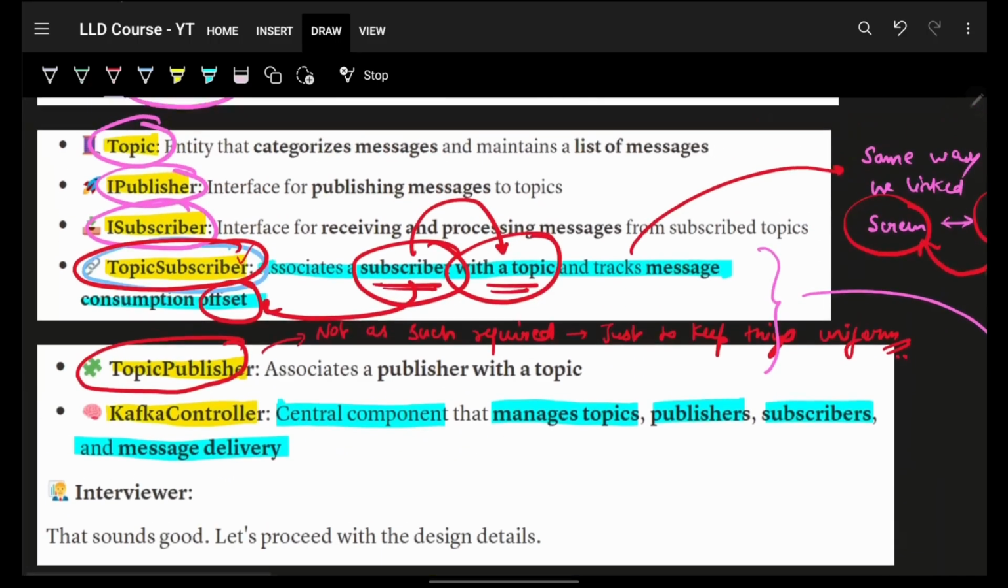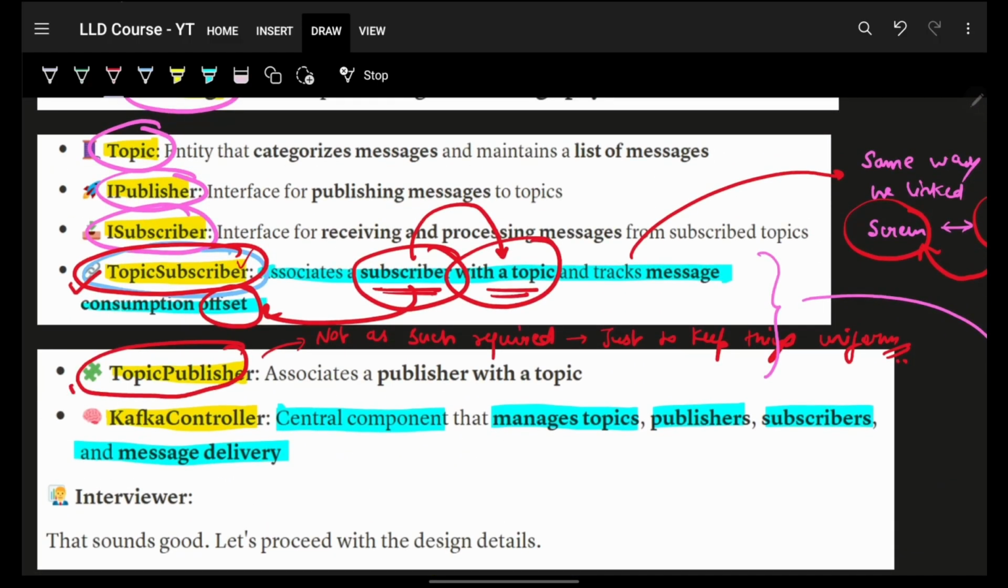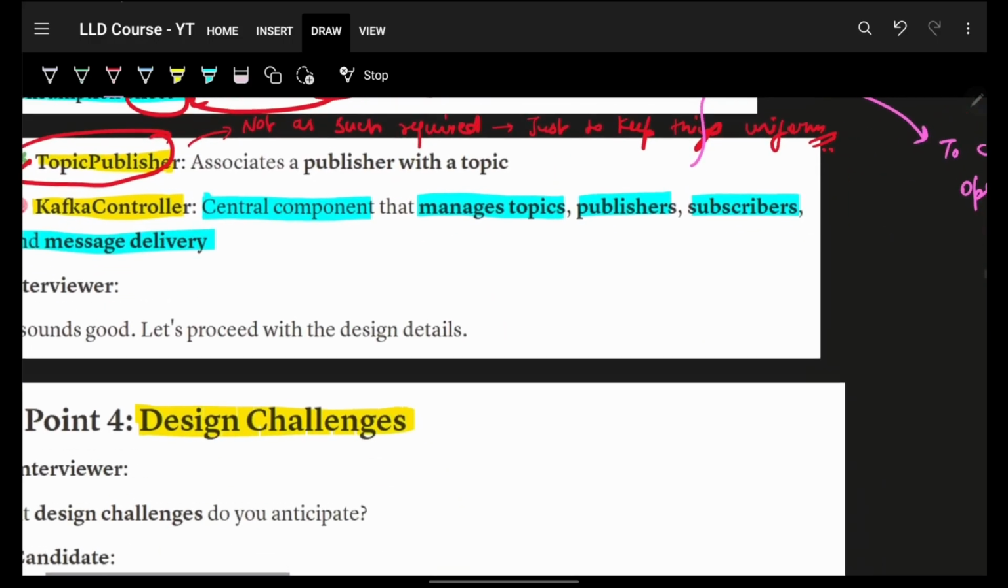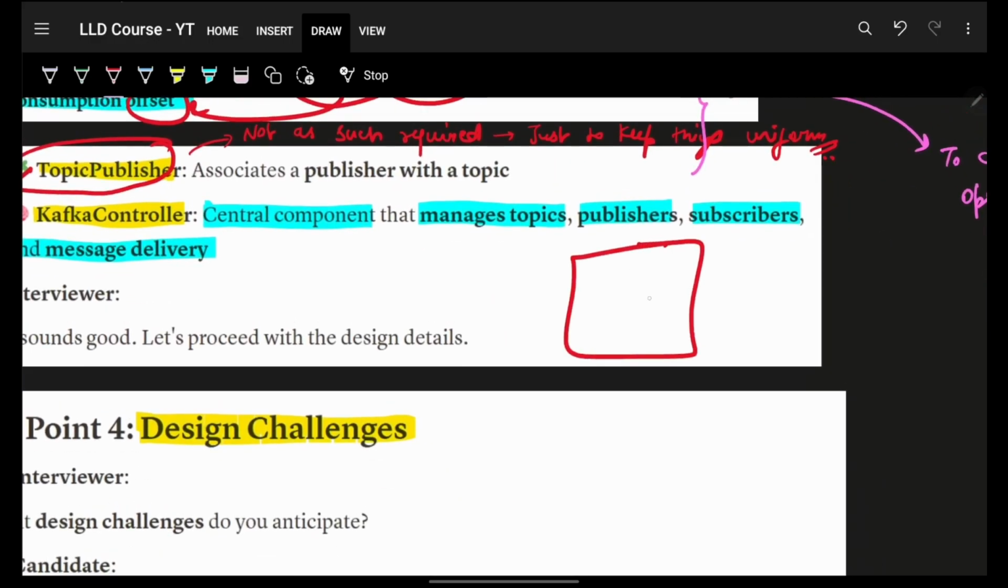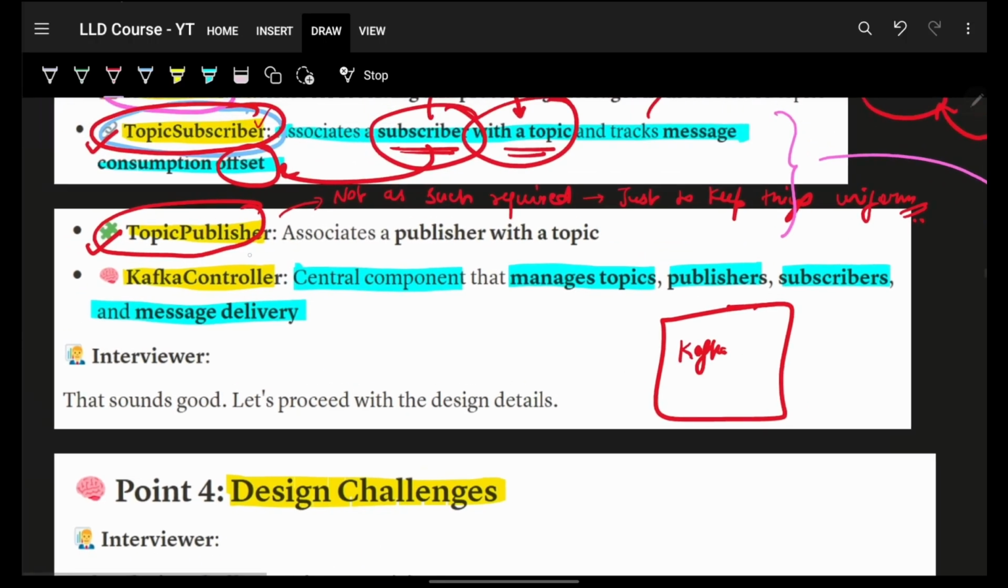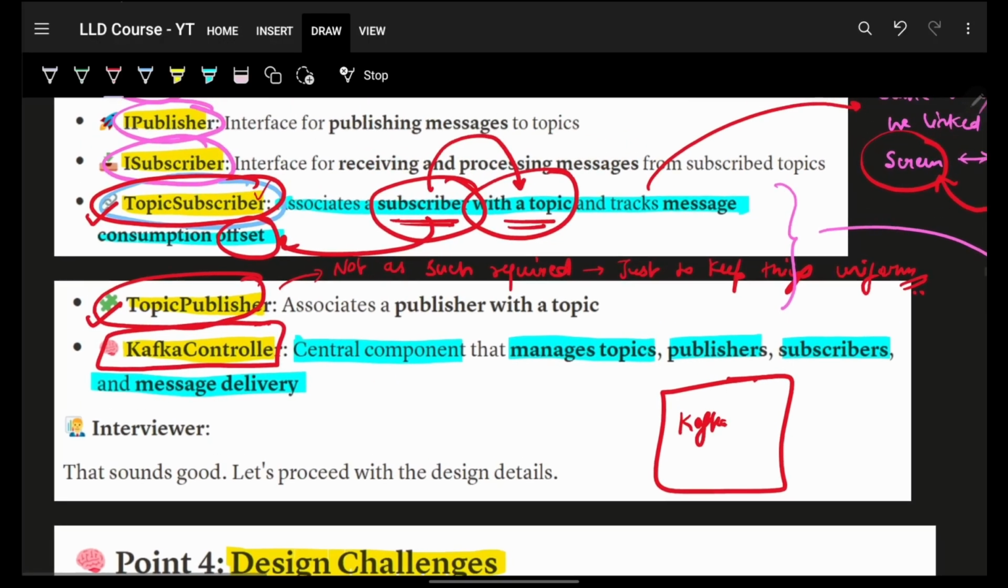Now, what else? We will have topic subscriber, we have topic publisher. There should be one final main person. For us, that one final main person is Kafka Controller. You can name it as Kafka Manager, Kafka Handler, anything. But yeah, for us, we'll keep it Kafka Controller. Now, this is which will happen literally end to end.